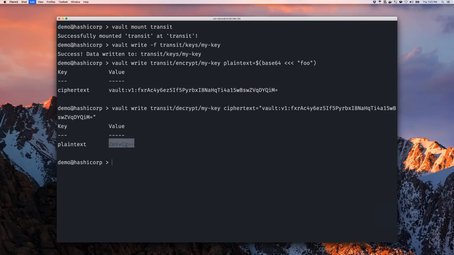This plain text value is base64 encoded, again, for safe transport, because we could be encrypting a PDF or an image here, or just any binary. So I'm going to go ahead and run base64 decode on this value, and you'll notice that I get back foo. So this is basically pass-through encryption, or encryption as a service.